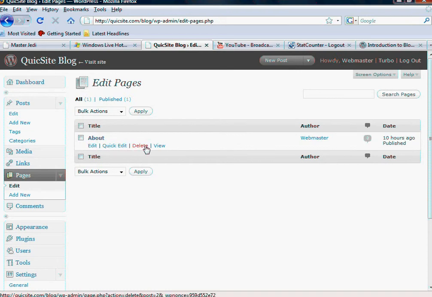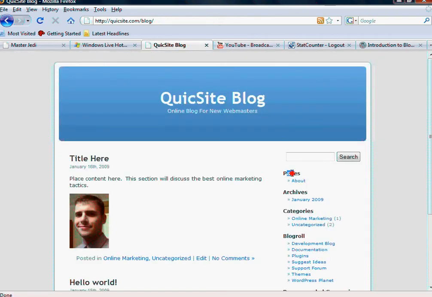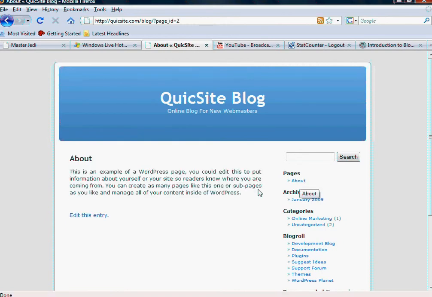Again, you can edit it, quick edit it, view or delete it when you mouse over it, and it'll let you know who the author of the page was. But where does this show up? It shows up on your front end under Pages, and you'll see there's the About page, and if you click on that, it'll give you the default page on your WordPress installation. It just says this is an example of a WordPress page. You could edit this to put information about yourself or site so readers know where you are coming from. You can create as many pages like this, one or sub-pages, as you like, and manage all of your content inside of WordPress.